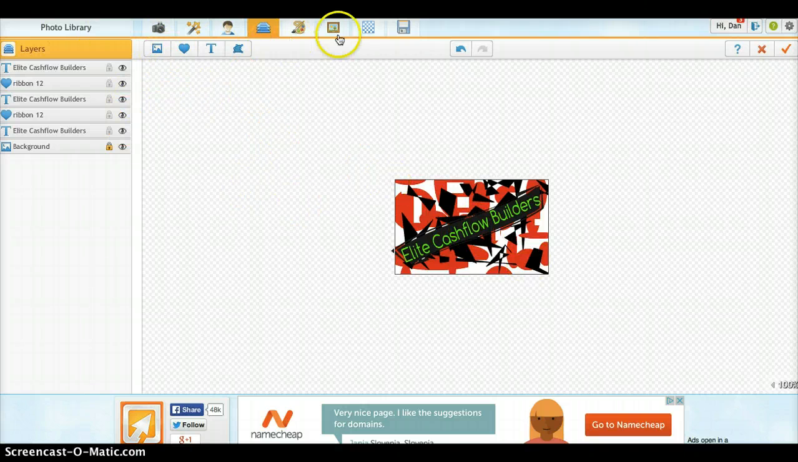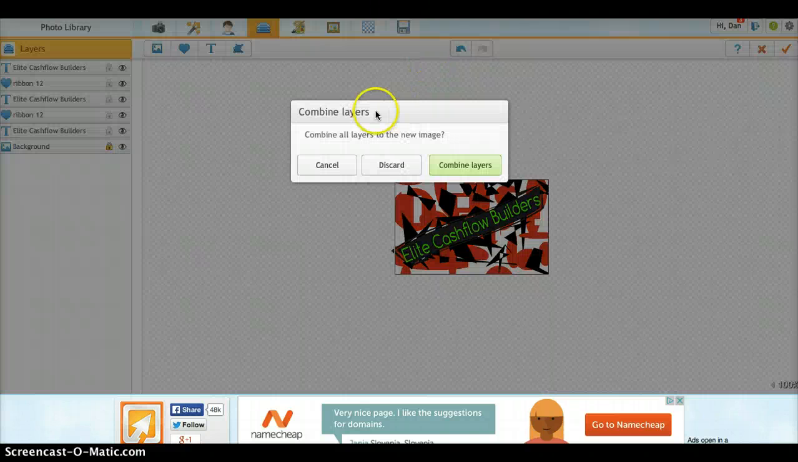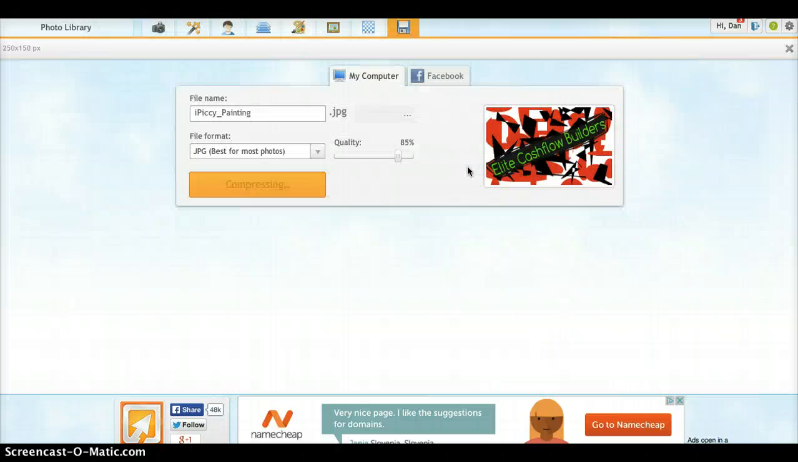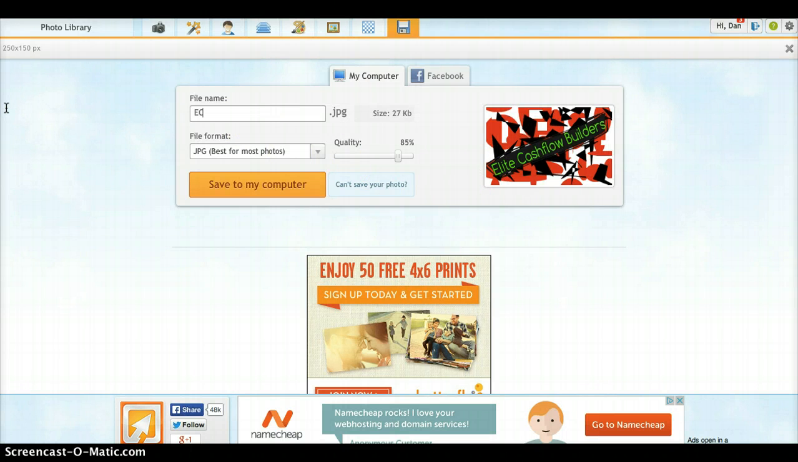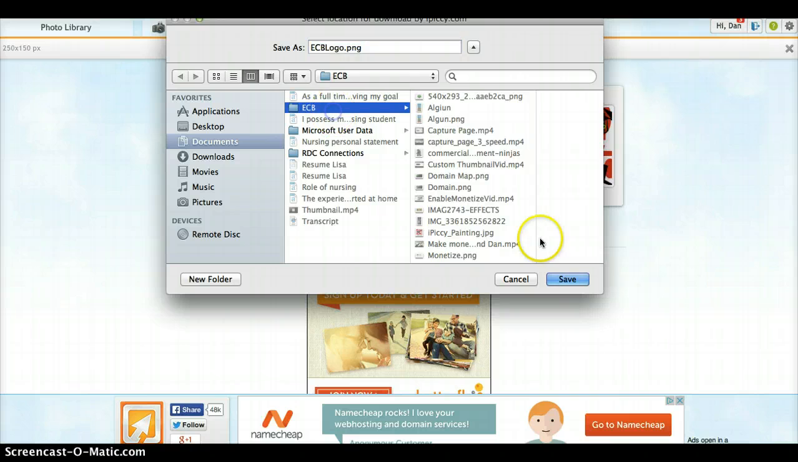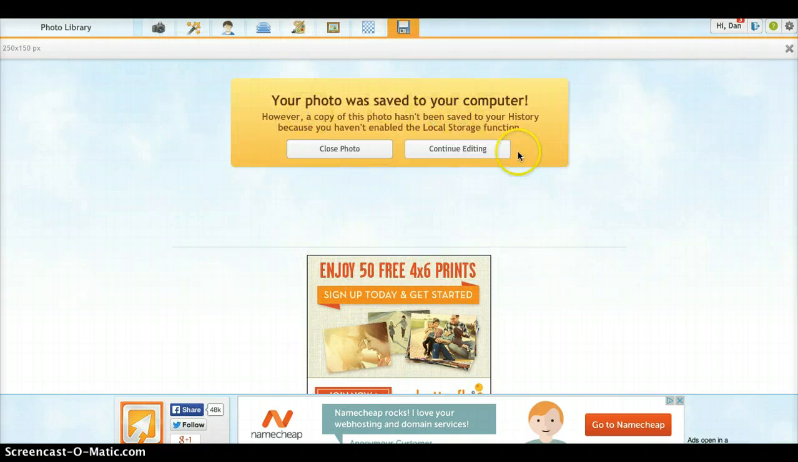And then once you're done, you're going to go up here to this little disk that we all know we still carry around and use to save our data. You're going to click that. And then it's going to say combine all layers to the new image, which means you want to combine all these layers that you've already put in here. You want to combine them, say pretty much yes. So combine layers. We're going to add this as ECB logo. I like PNG, best quality, just for purposes of editing and going back and doing something. So I'm going to save that to my computer. We'll save it in here. Saved. Your photo was saved to your computer, and that's it.